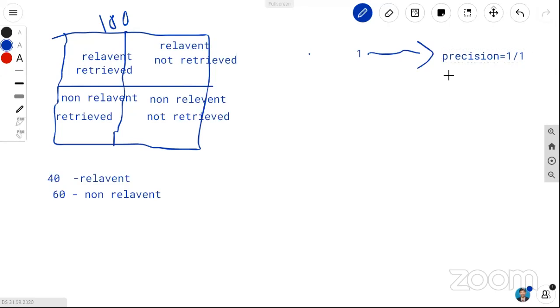But at this point, what is the recall for that particular person? Recall is nothing but how many of the relevant documents are retrieved. He retrieved one document and that one document is also relevant. So that is 1 divided by the total number of relevant documents in my document database, 40. So 1 by 40 is the recall.